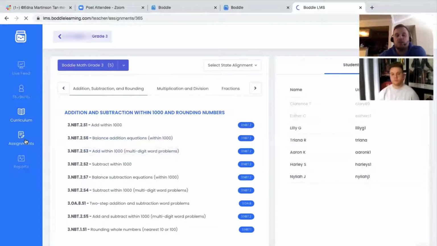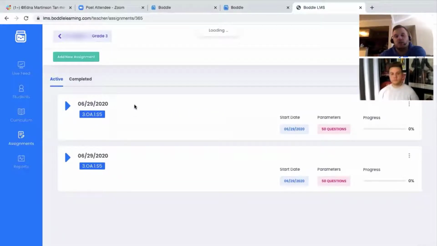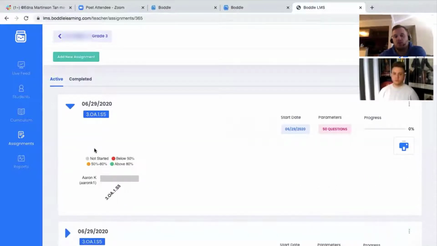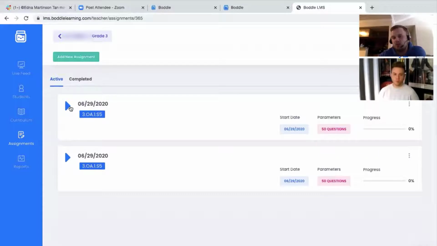Next up is the assignments. I already talked to you guys about how you're able to create assignments, which is very easy. You can create an assignment, and then right here you can track it. You can see who started it, where they're at, how well they're doing on it. You get to pick how many questions you want and how long they have to do it. If you're going to say, hey, here's an assignment, you have the next 2 weeks to accomplish it, they can use the 2 weeks. You have full control over that.